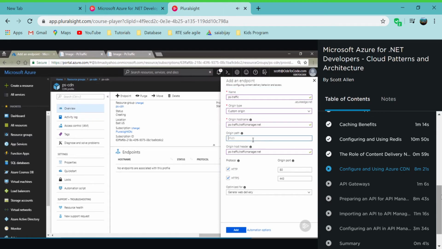With an origin path, the CDN would go to a different path to try to retrieve the content from the underlying web application. I just want the request to map directly. So requesting /images/picture.jpg from the CDN will turn around and request /images/picture.jpg from my original app. I'll leave the host header here that will be passed along in the request that the CDN makes. I will leave this optimized for web delivery, and I'm going to click Add.